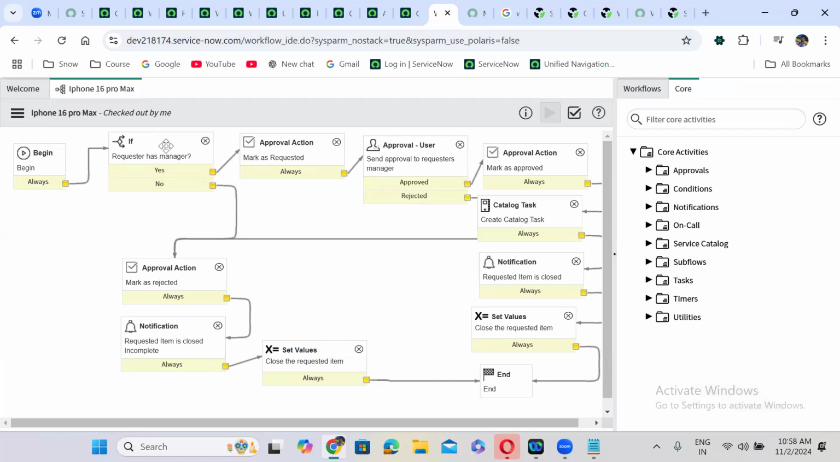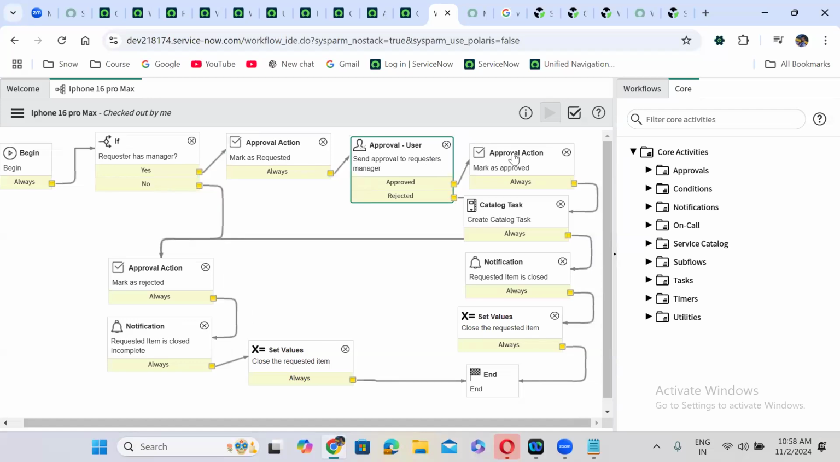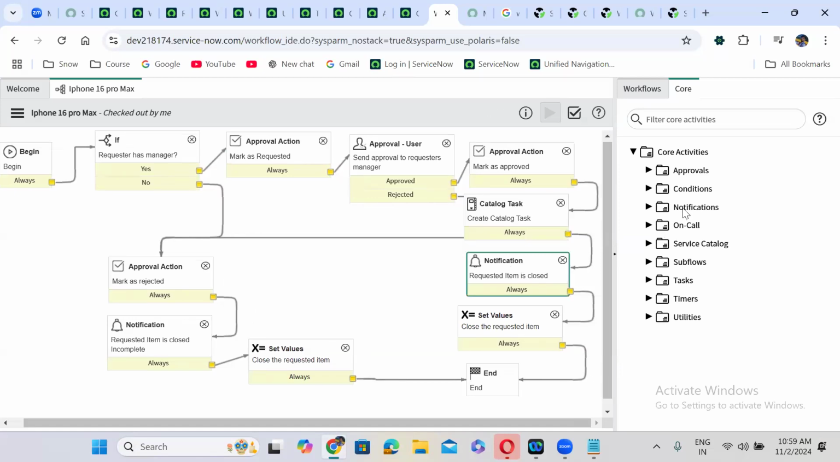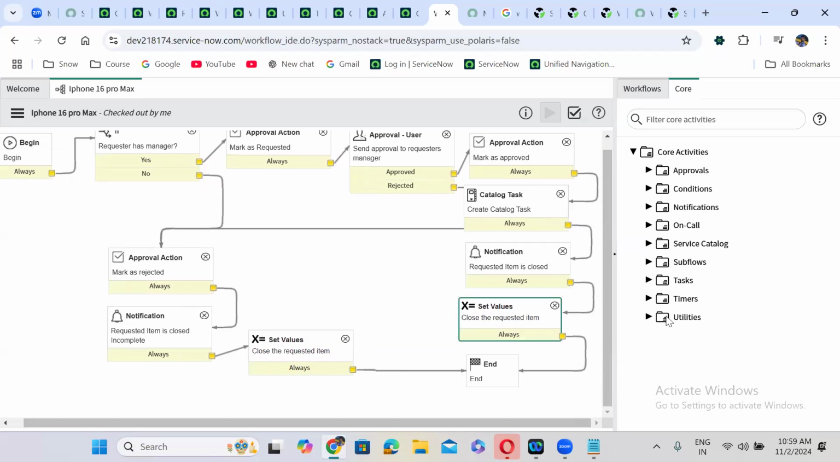First, we used the condition activity. Then we used approval action activity, approval user activity, approval action activity again, and catalog task activity. Catalog task comes under task activities. Notification activity comes under notification activities. Set values comes under utilities. And we have positive condition, positive path and negative path. Likewise, we will tag this workflow to the catalog item.